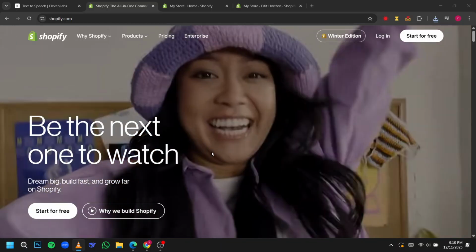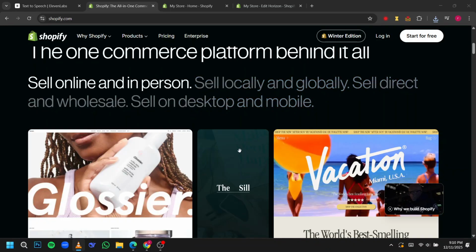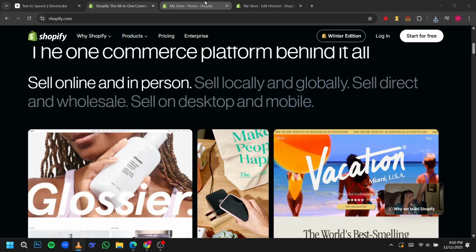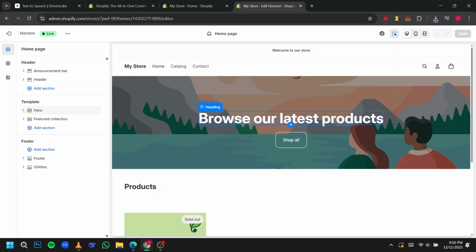Here's how you can properly fix and optimize the mobile view on your Shopify store. The first thing you need to do is log into your Shopify dashboard. Once you're inside, go to the left-hand menu and click on Online Store, then select Customize. This will open the Shopify theme editor, which is where you'll make all your visual changes.